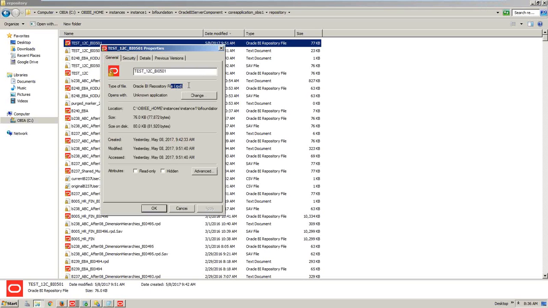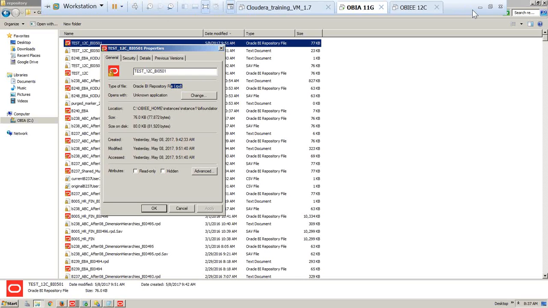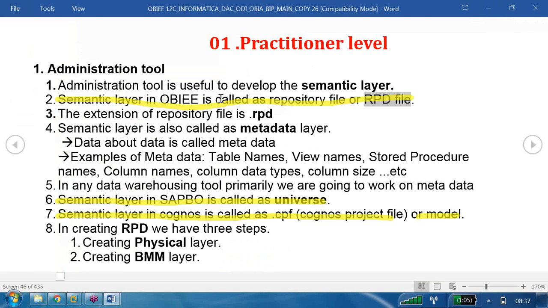.rpd. So if I say RPD or repository file, both are one and the same. RPD stands for repository document. RP means repository, D stands for document. If I say file or document, both are same, right? So that is the reason RPD came here. RPD means repository document or repository file. Whatever you are calling, both are one and the same. Okay, excellent. Now you understand one point, why semantic layer in our OBIEE is called as repository file or RPD file. Because the file extension is RPD, hence it is called as RPD file.